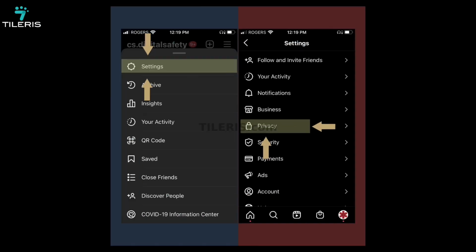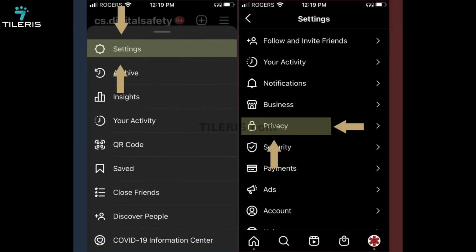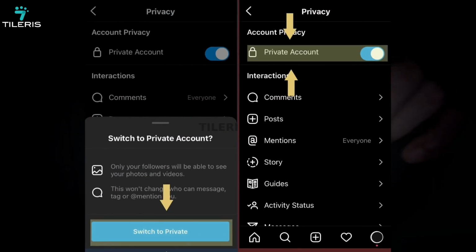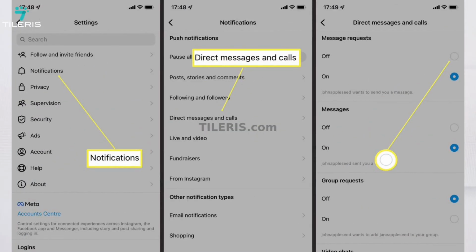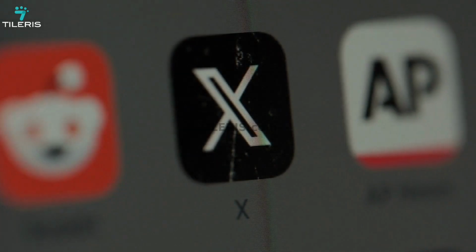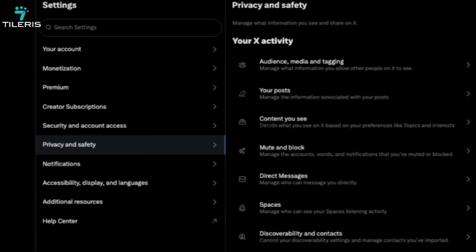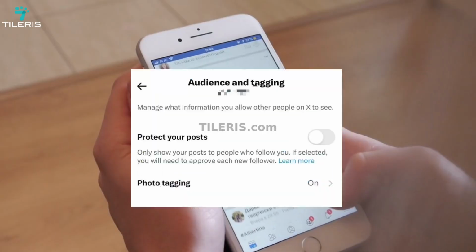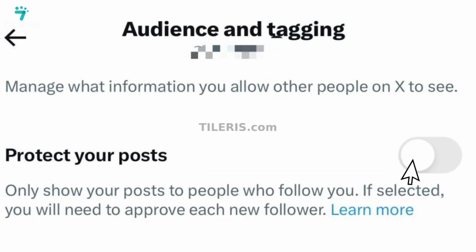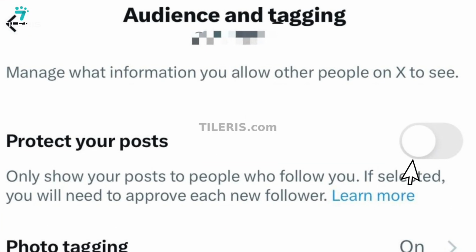On Instagram, in Settings and Privacy, go to Account Privacy. Ensure private account is toggled on if you don't want strangers viewing your posts. Review settings and privacy and how others can interact with you and messages to control message requests. On X, formerly Twitter, in Settings and Privacy, go to Privacy and Safety, then Audience, Media, and Tagging. Confirm Protect Your Posts is enabled if you want your tweets to be visible only to followers.